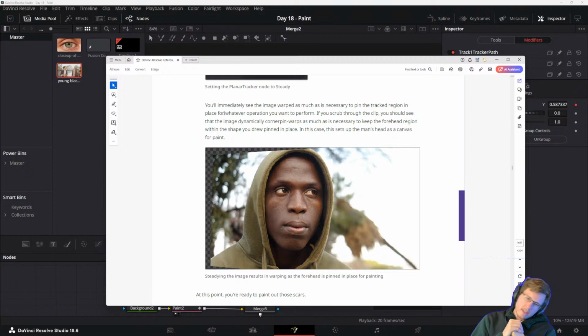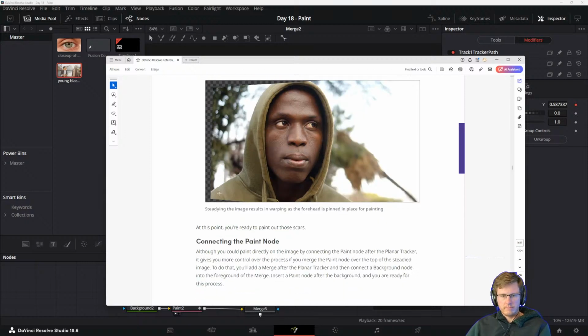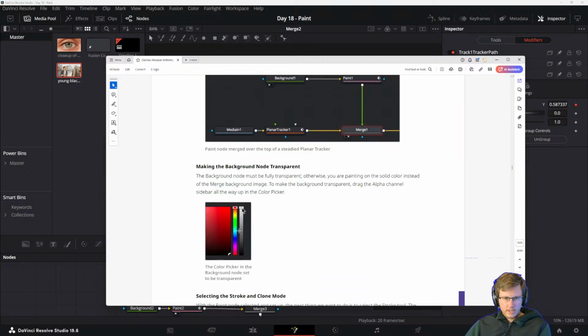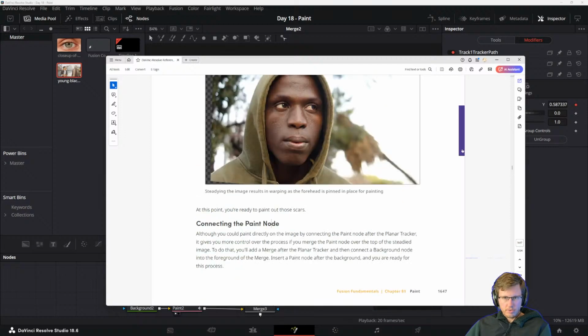I've seen these tools before, but never knew how to use them, or why. At this point, you're ready to paint out those scars. Woohoo! Connecting the paint node. Let's keep reading. I do want to try this example.